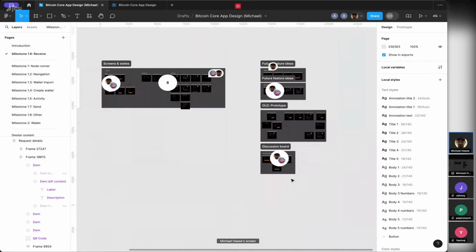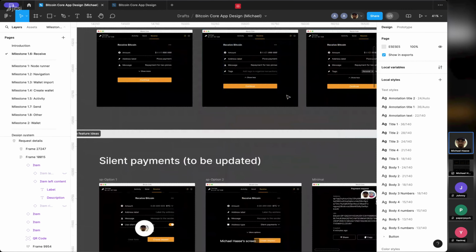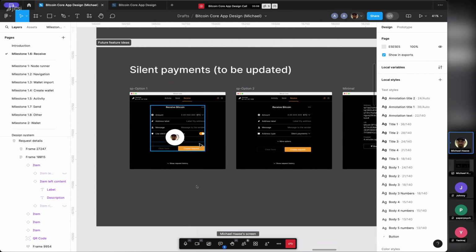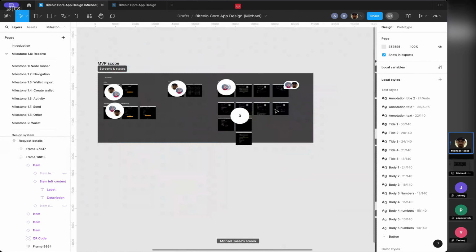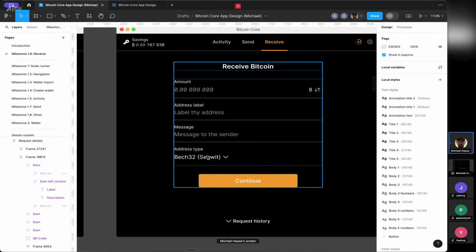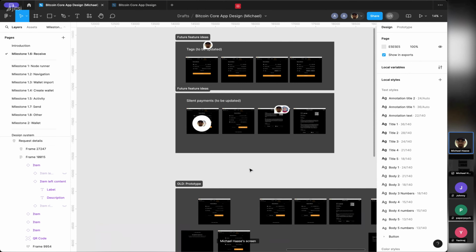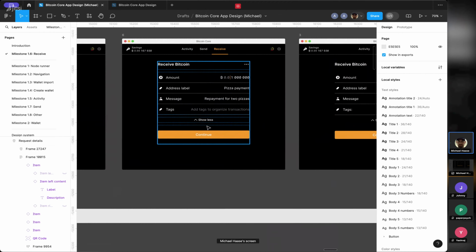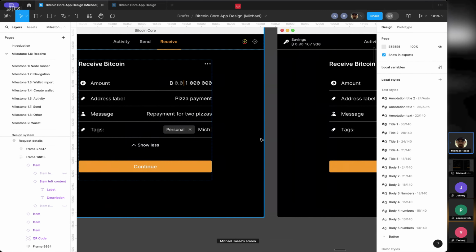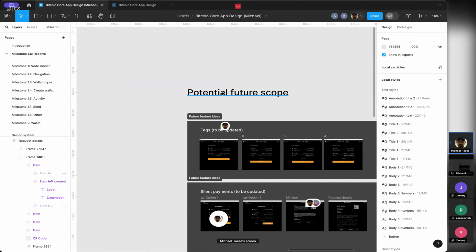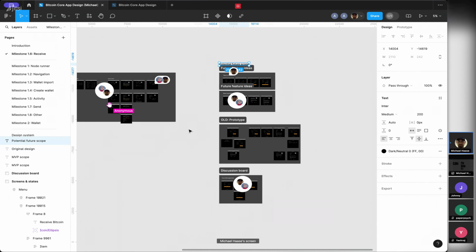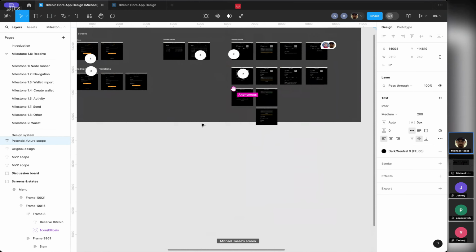We also had some ideas where the layout and the design is outdated, like how do you display silent payments and stuff? Probably it would just be a different address type here, and that's that. But this is something for the future, so I put it to the side here. And there was the idea of tags to organize transactions, so that I could add payment tags for myself and filter the activity list afterwards. These are some future ideas, called potential future scope. It's just so you know that it's there. Yeah, and that's that. I'm going to stop sharing.